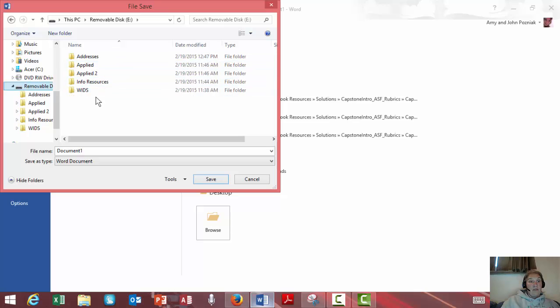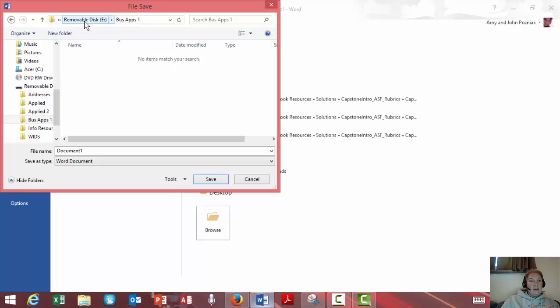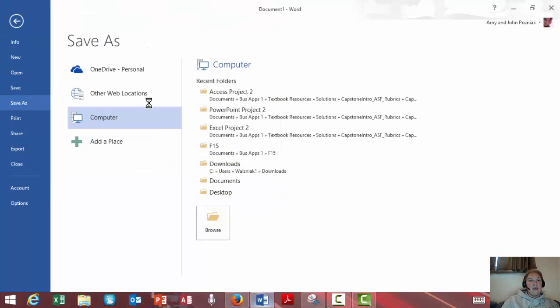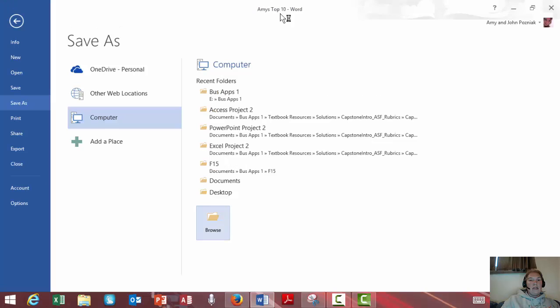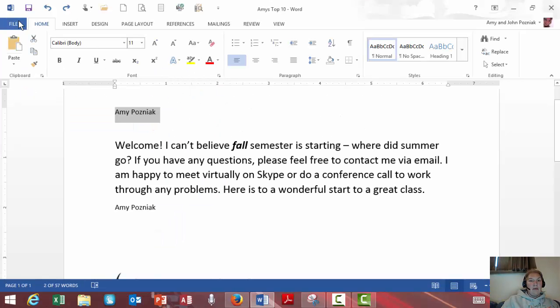Okay. And you'll see here that I have a number of folders. I'm going to create a new folder for this class called Biz Apps 1. Okay, and now I've created that folder and I'm going to double click on it. Okay, and you'll see here up at the top that that's kind of my little address here. I'm going to call this Amy's Top 10. It's not going to like that little apostrophe. And I'm going to hit save. Okay, it's thinking about it. And now it's changed its name. Coming back here, and I know that that document has been saved.